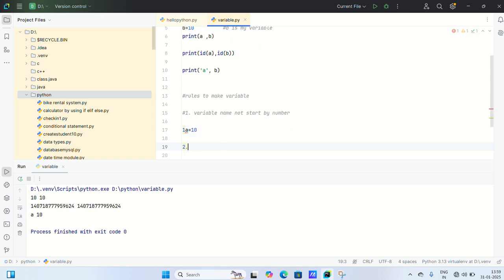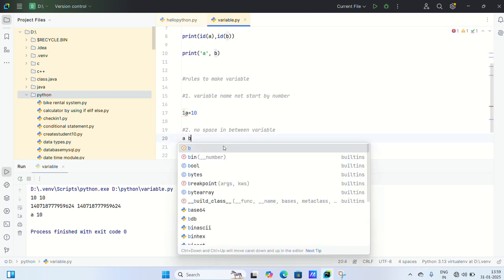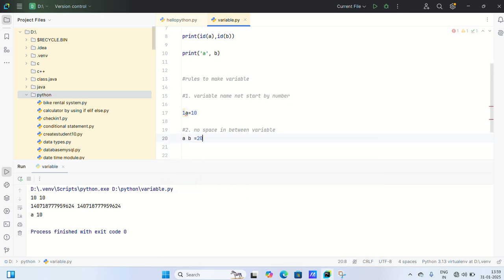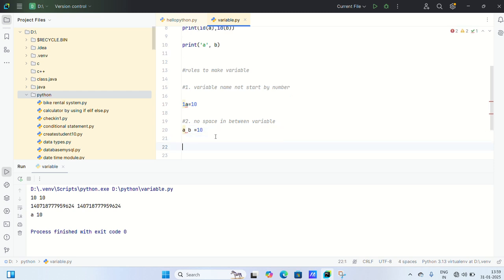My second rule is no space in between the variable name. So something like a b is equal to 10 is not a variable.